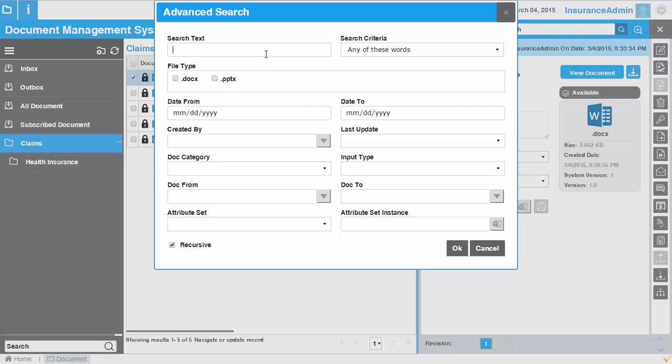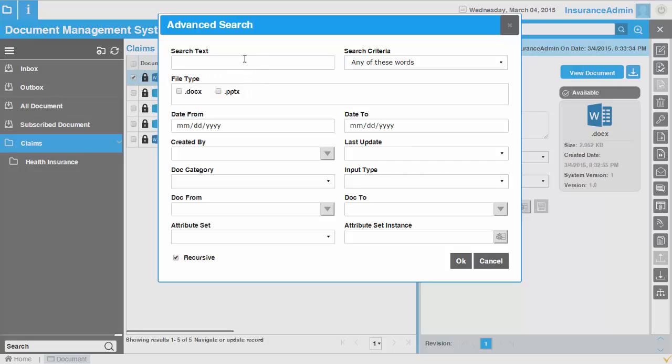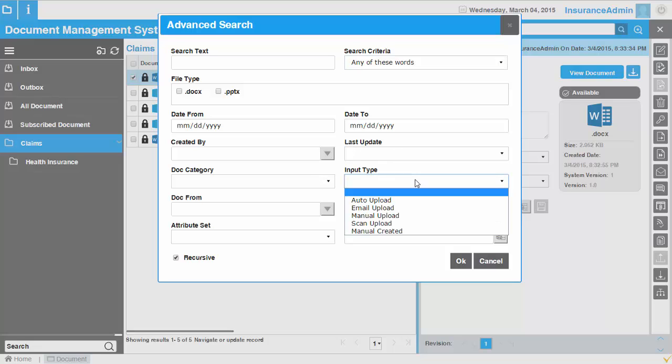You have the possibilities that you had here on the normal screen to search as a full text search. And you could decide here whether you want to search for any of these words or all of these words or only in the title of the document. You could also search for other parameters like file type, date created from, to, created by, last updated by, document category, input type, for example, whether this uploaded document has been automatically uploaded or it has been uploaded from the scanning application, and many other input types as well.